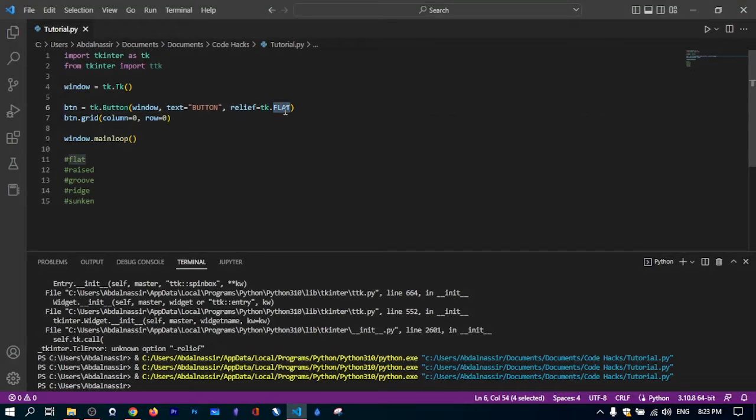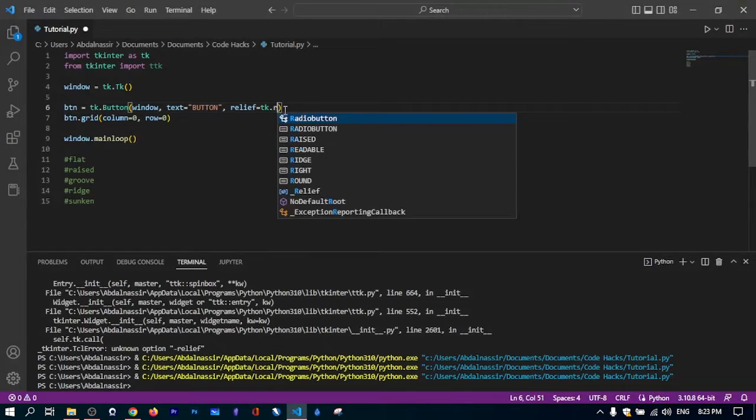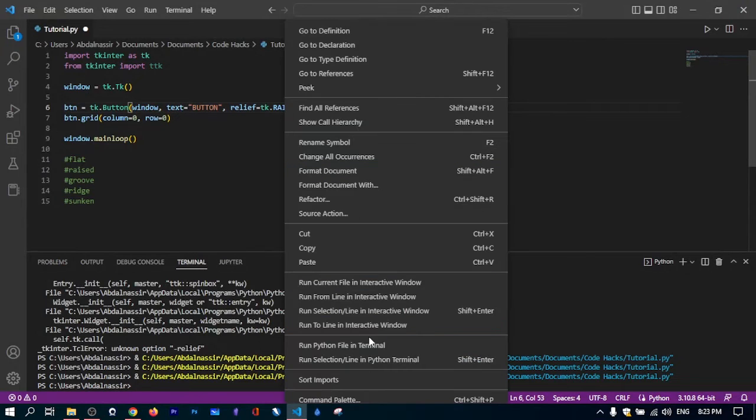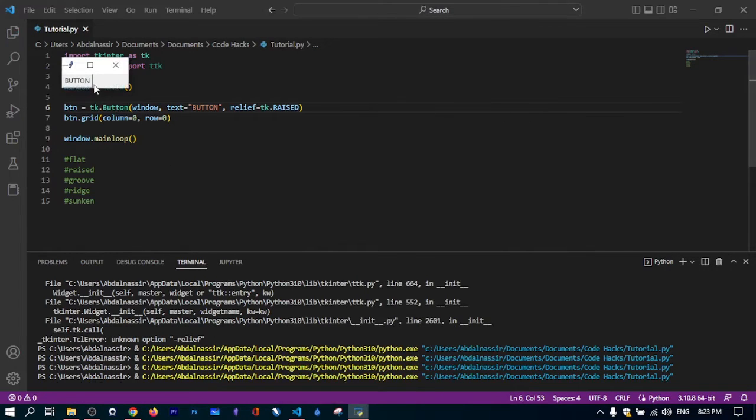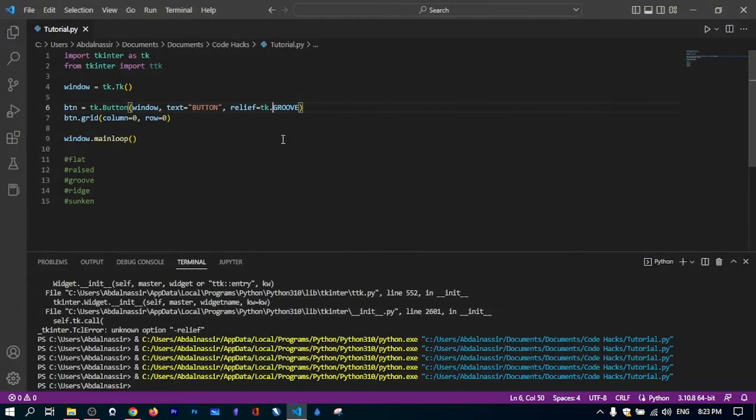The other ones are raised. Let's run this, and raised is the default for the button. Now groove, let's see groove, and it looks like it's a little bit sunken into the window.